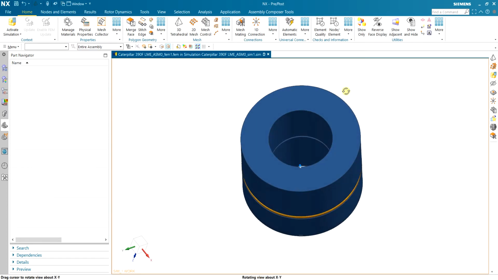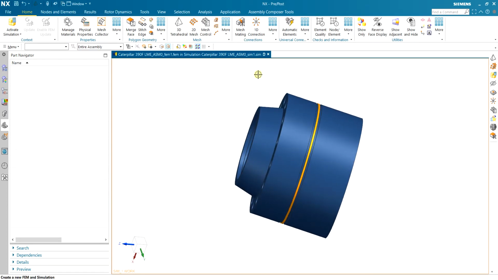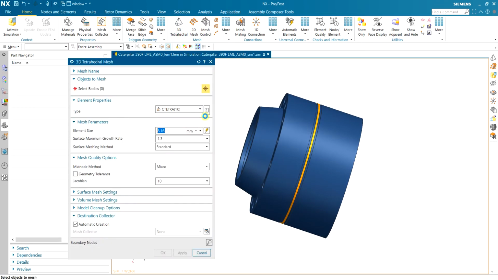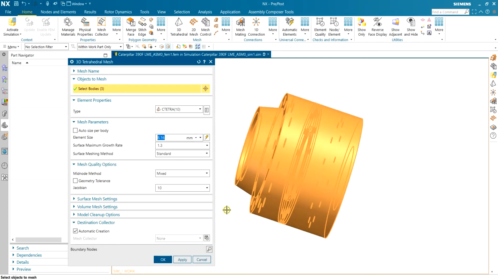Here I have a lot of circular shapes, so I'm going to go with the higher order of tetrahedral mesh. I'm going to select all the parts and go with around half of the recommended value.